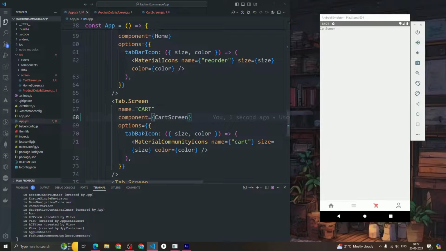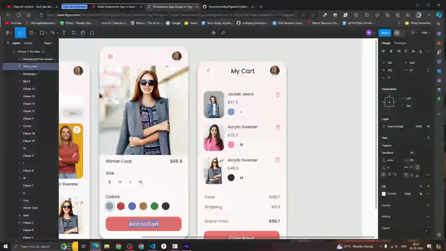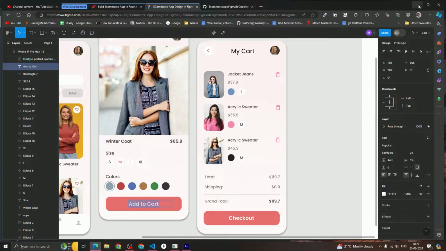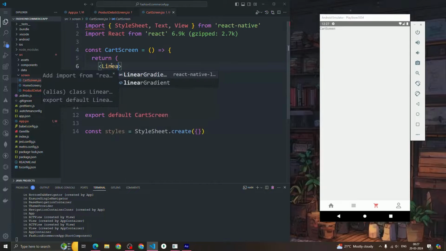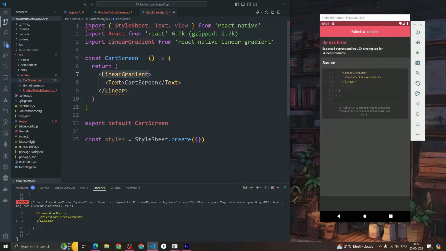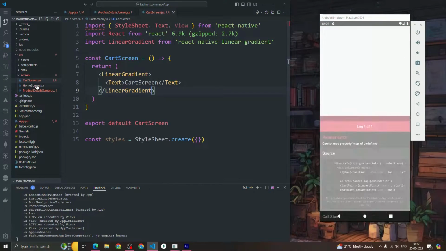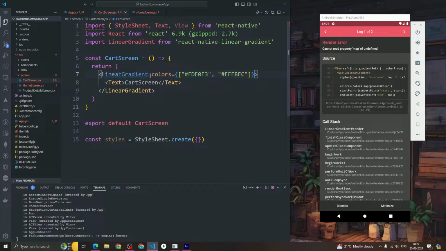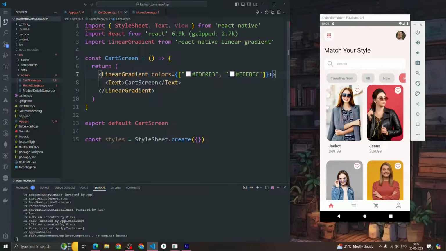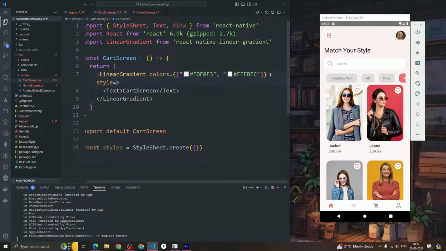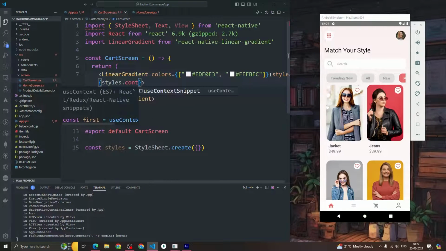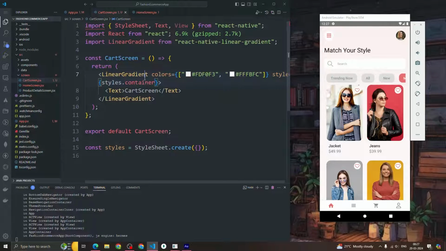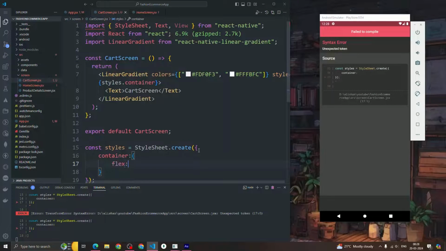Now as you can see, we are rendering a cart screen component, and we have a linear gradient background. To get that, we have to import the linear gradient component and then pass the colors. We can copy these colors from here and just replace them here. Now after that, let me add a style to this container, styles.container, and let me write this style here. The container will have flex of 1.